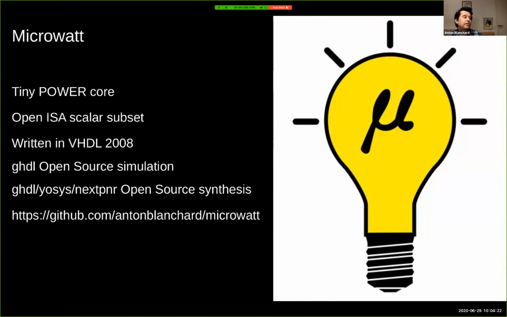So what is Microwatt? Well, it's basically a tiny Power core. It's a 64-bit Power core. It uses what we call the open ISA scalar subset. And in fact, Brian Tomto later today will be talking a bit about the ISA subsets and how we've chosen to carve them up and the like. It's written in VHDL 2008.